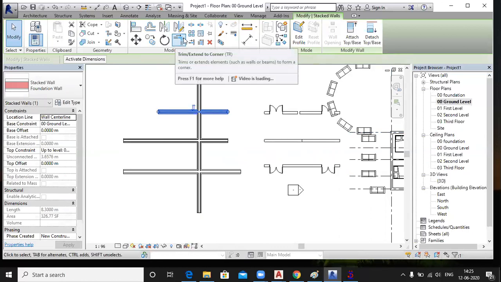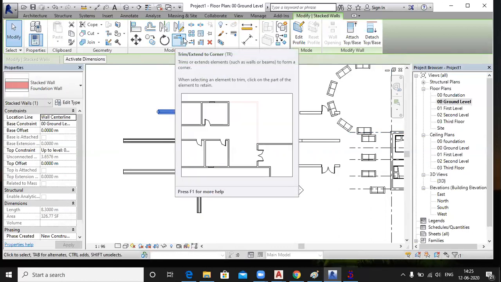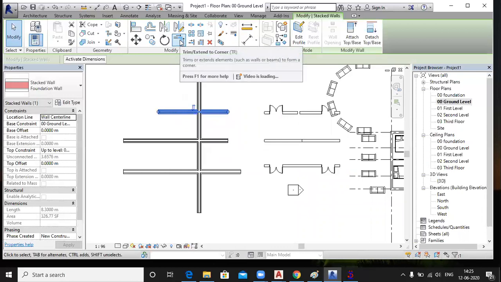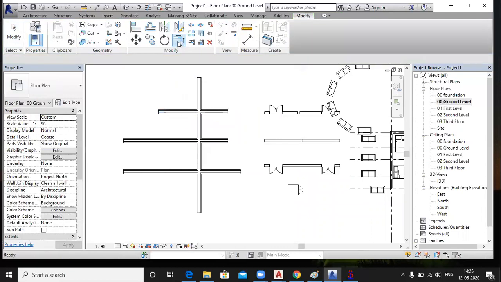this. Trim and extend to corner. Here there is a corner. Select the corners. Yes, select this wall, this command, and specify. Click here and here. See, the two extra walls will be deleted. Removed. Then Control Z. If you want to click here, so these walls are deleted.